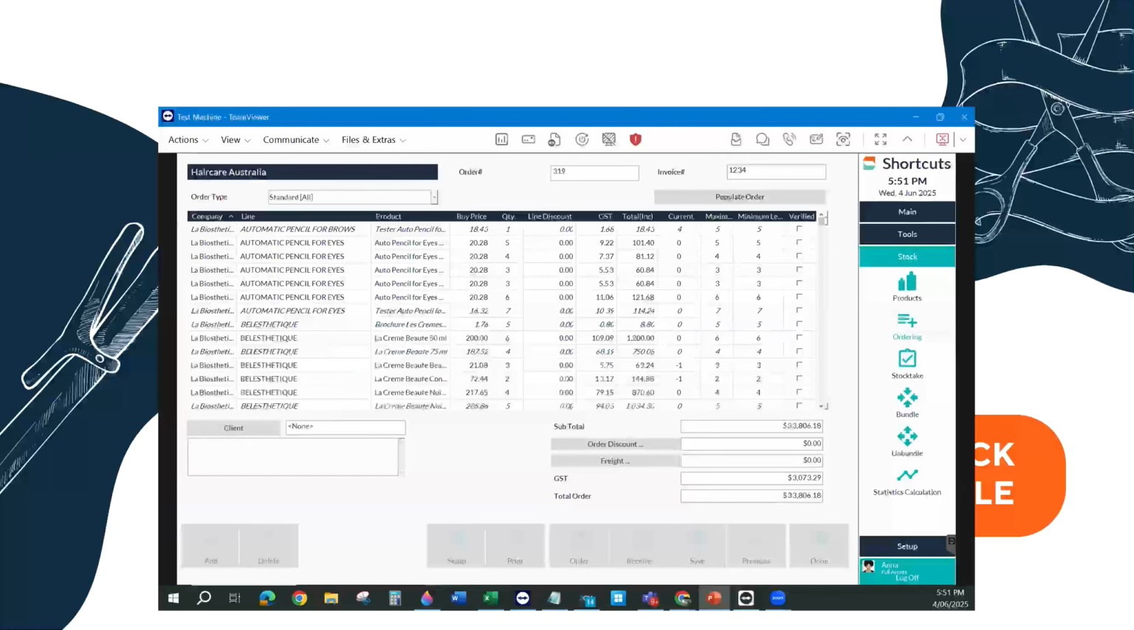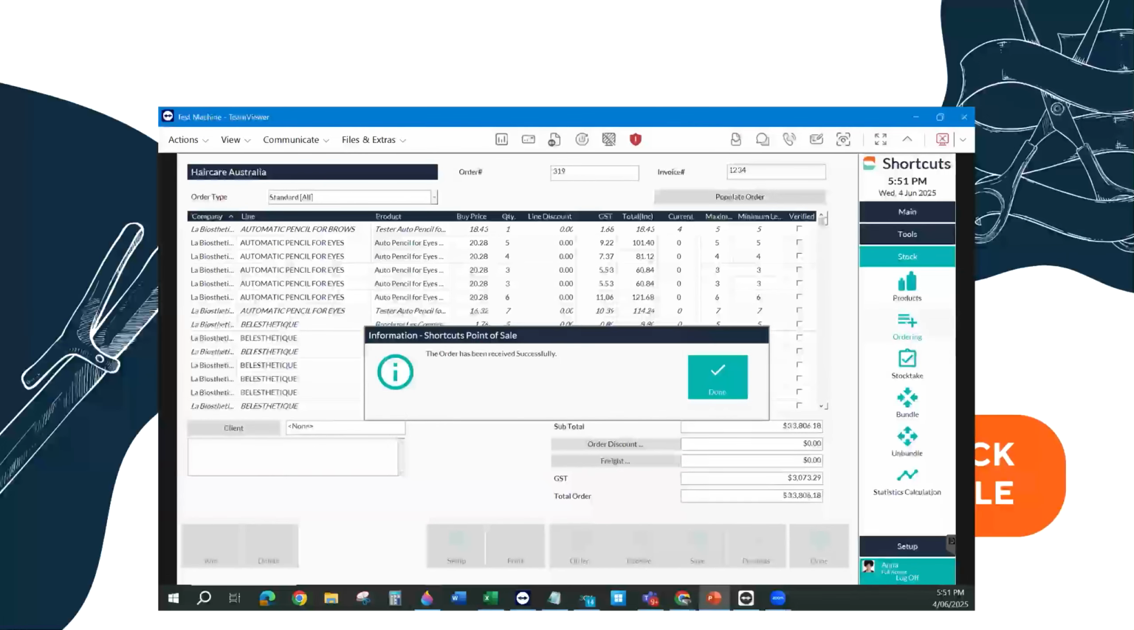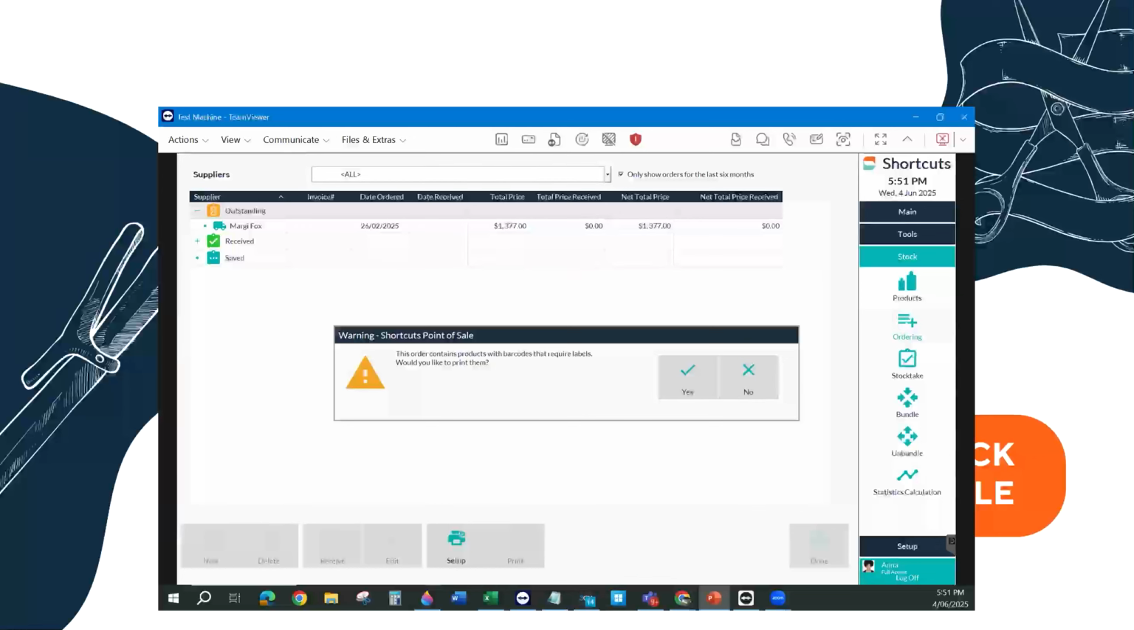I'm going to proceed with receiving the invoice, and all of those quantities that I just ordered have gone and updated my current level. It's also offering me here to print barcode labels. That is something most people don't do anymore because your products are coming with barcodes already on them. So we tend to say no there. But if you're someone that still prints barcode labels, you're absolutely welcome to do that as well.